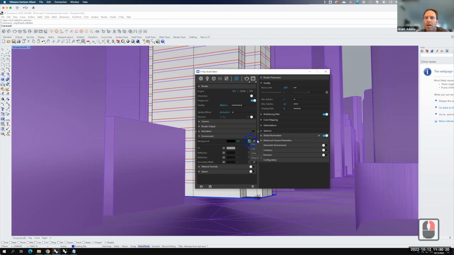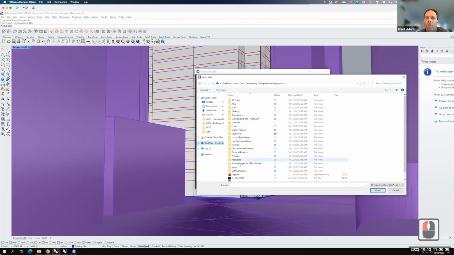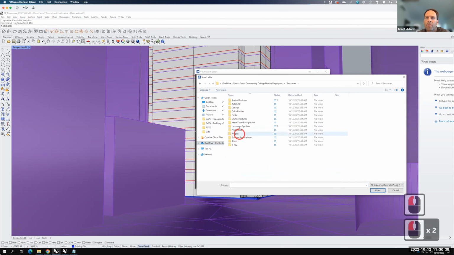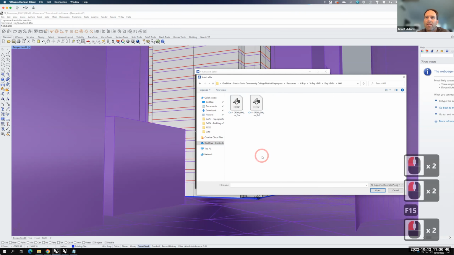So I'll right click on it and I'll say clear. And then for the background, I'm going to bring in that HDRI image. So instead of choosing sky, like we did last time, I'm going to choose bitmap. With bitmap selected, I need to go to my flash drive or my OneDrive folder. I'm going to go into my resources, go into V-Ray, V-Ray HDRI, day 006, and there we are.